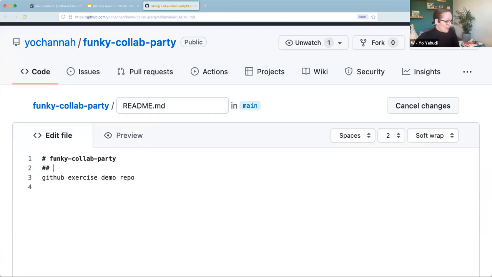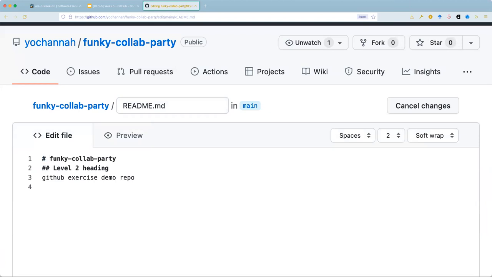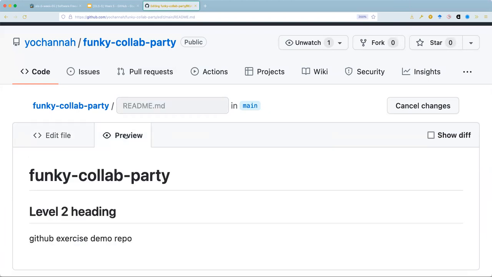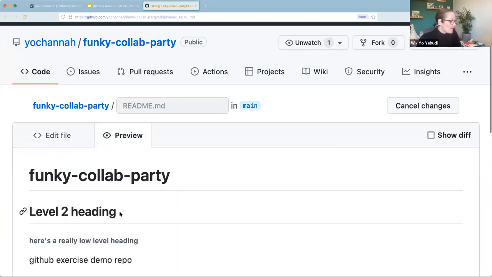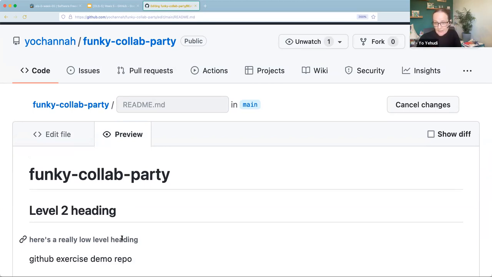I could also add a level two heading. And then if I go and look at my preview again, you can see it's slightly smaller. I'm imagining you can probably follow along what will happen if I add three hash signs or four hash signs. It goes all the way down to six. Someone decided six was enough. Probably it is. And if you actually get all the way down to six, I'd be surprised. But in theory, that's how many headings and subheadings you can have. So I could say, here's a really low level heading. And you should be able to see that here. You can see the formatting changes a little bit to suggest that it's a subheading.